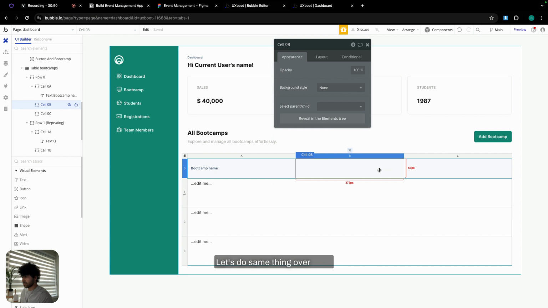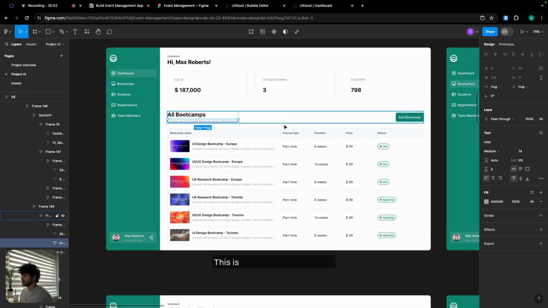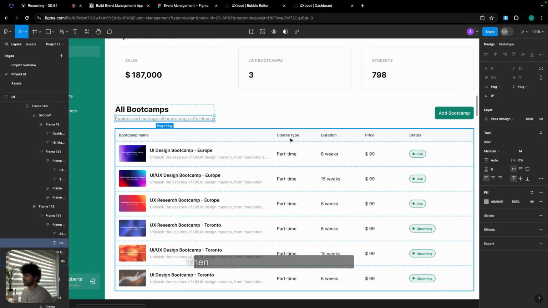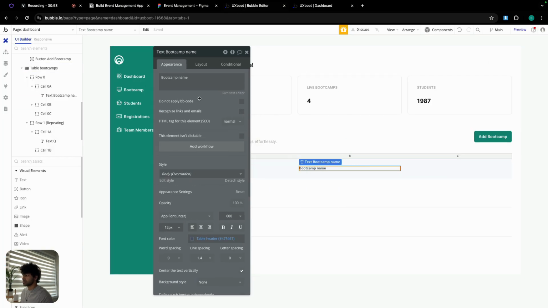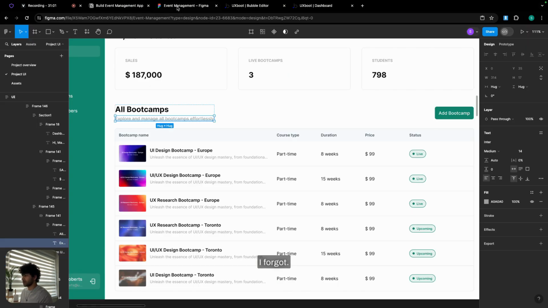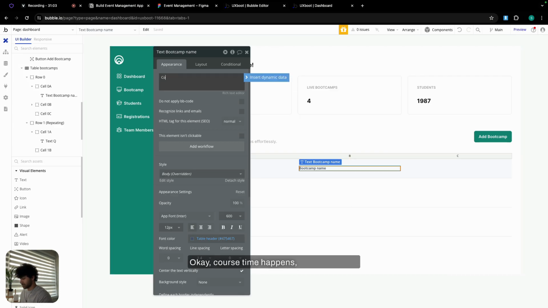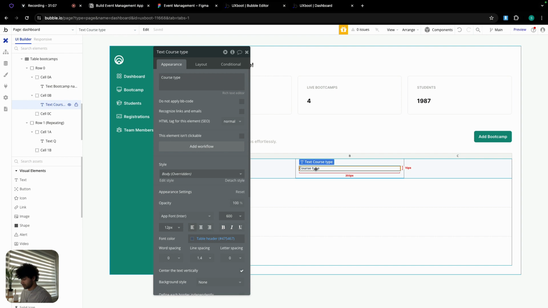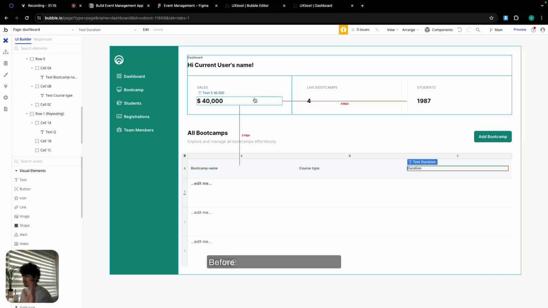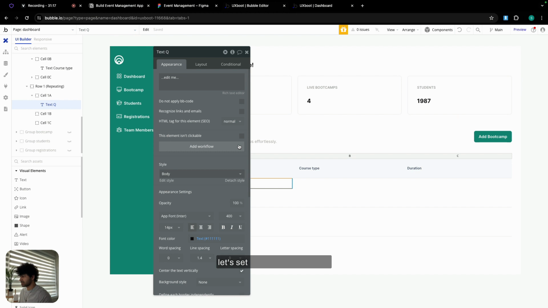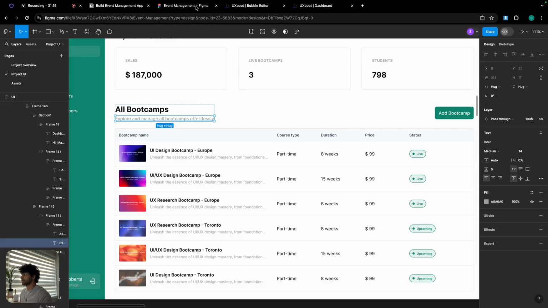Let's do the same thing over here. This is going to be course type. Then we have duration, price, and status. I forgot. Okay, course type. Happens, guys, happens. I'm going to set this as duration. Before we add few more columns, let's set few things over here.